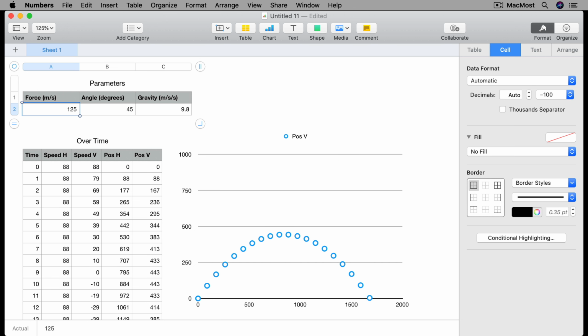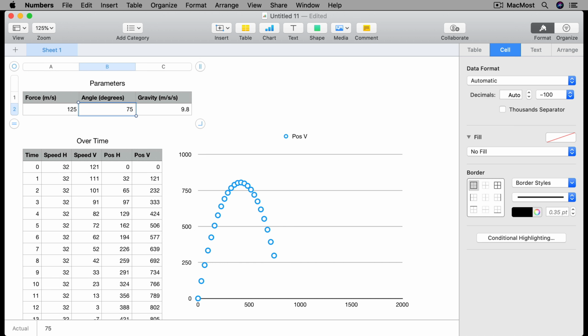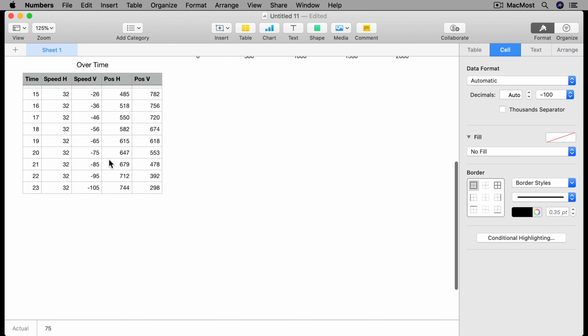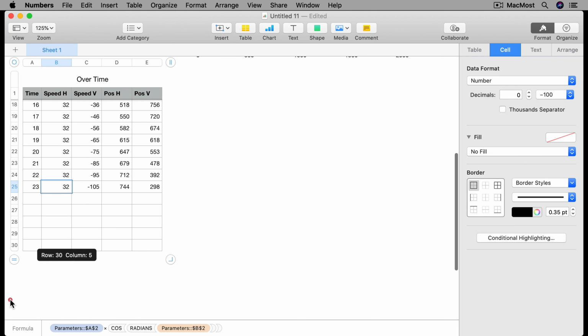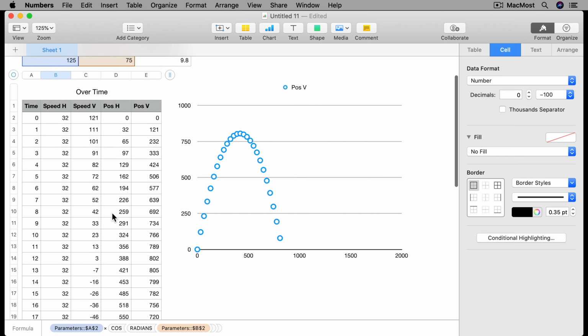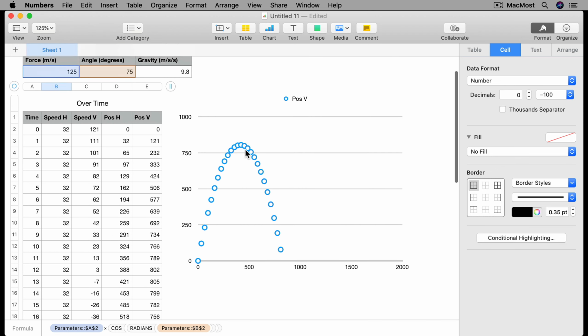But let's go back to like 125. And we could see that. And what if we did a 75-degree angle like that? Here we actually do run out of rows. Let's add more. Now we can see the complete path.